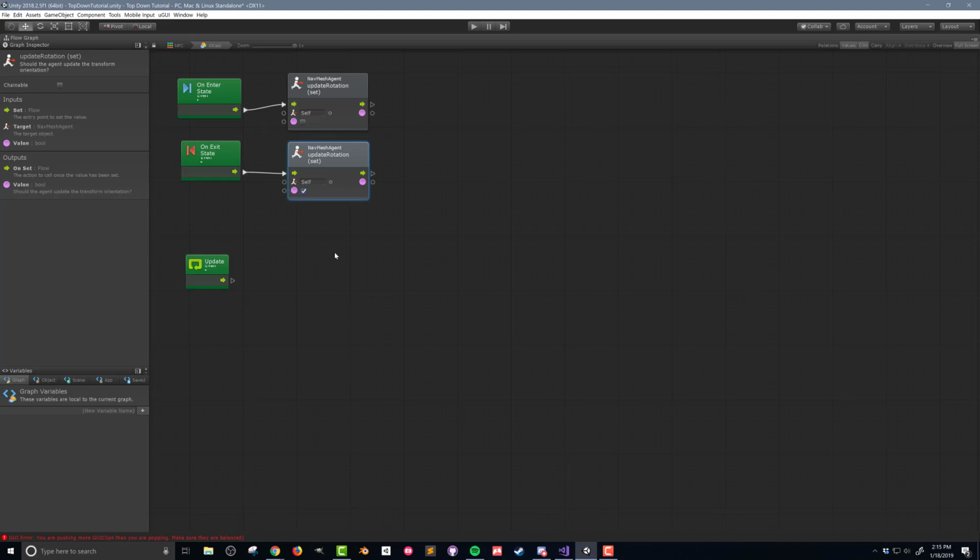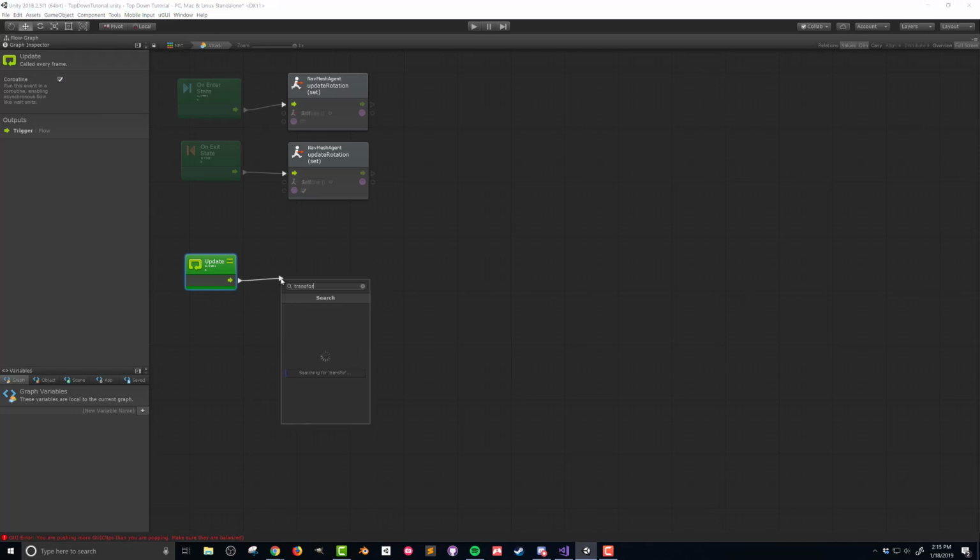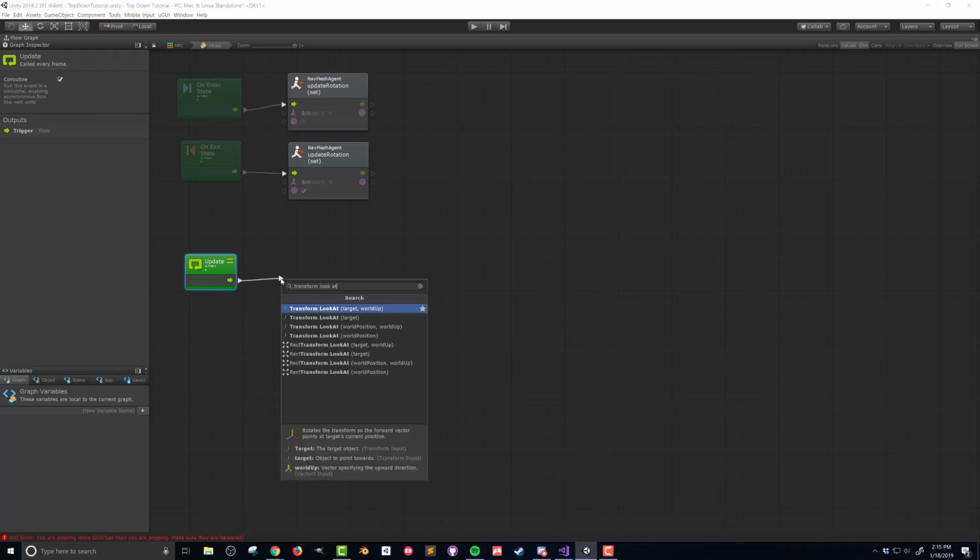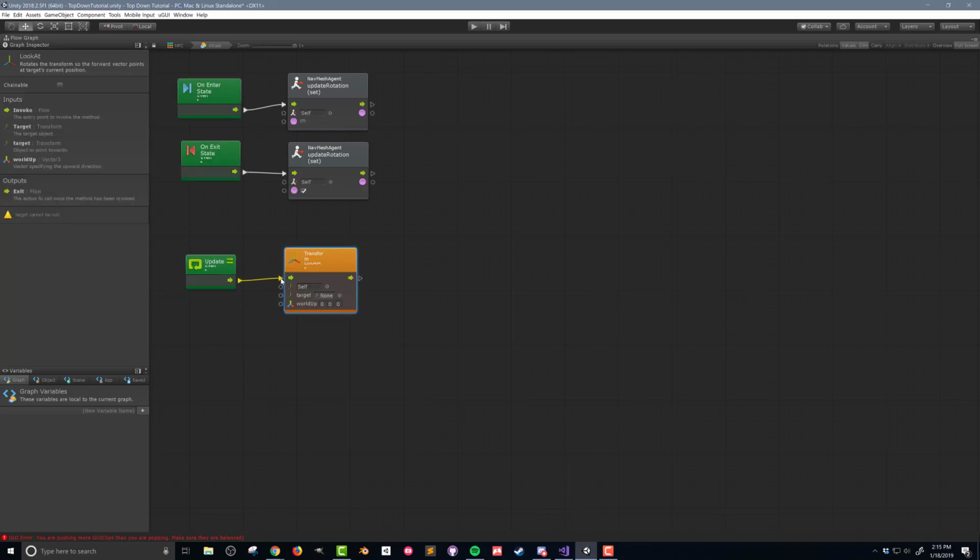Next, I want to set the update event to run as a coroutine. I'll be using a cooldown unit to control the rate of the NPC's firing, and the cooldown unit only works in a coroutine. I'll drag out the flow from the update event and search for transform look at. The first option is the one I want. The target will be the player object, but before assigning that, I want to set the up direction, as this provides an axis for the object to rotate around.